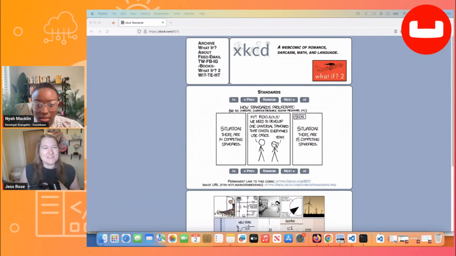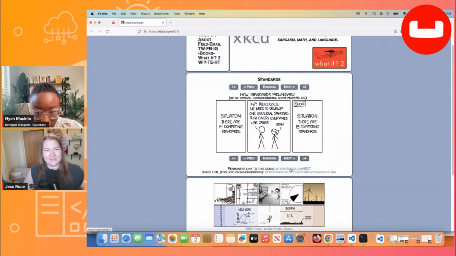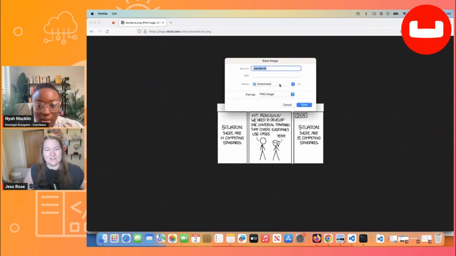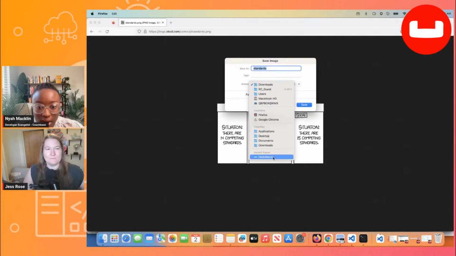Oh, look at this. They even let you hot link. So let's go ahead and put this one about competing standards up. How would I grab the image itself? Okay, permanent link to this comic. Okay, image URL. Perfect. So we can save this. I'm going to save image as, and then we can put it in our hello world.